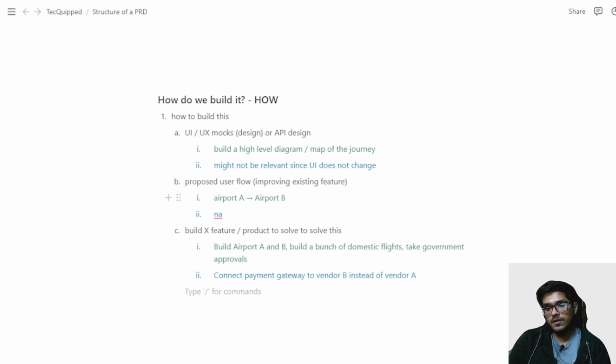For the second problem about the web page, it might not be relevant because the UI is not changing. Maybe if the UI is changing, vendor A to vendor B, that's something you'd be putting. Second, the proposed user flow is when you'll show the entire journey of the user. So if this was the train, the other thing that I want to talk about now is the number of features or products in order to solve for this.